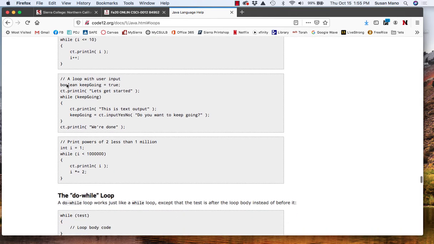Here is a loop that uses user input in order to decide when to stop the loop. This is called an event-controlled loop because once an event happens, that's when you're going to exit the loop. So you're not just counting numbers, you're waiting for a certain event. So here there's a Boolean variable called keepGoing. We're going to initialize it to true and print "let's get started."